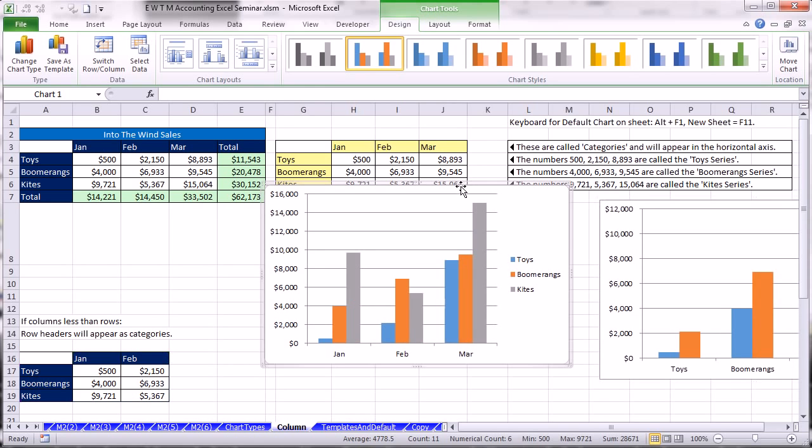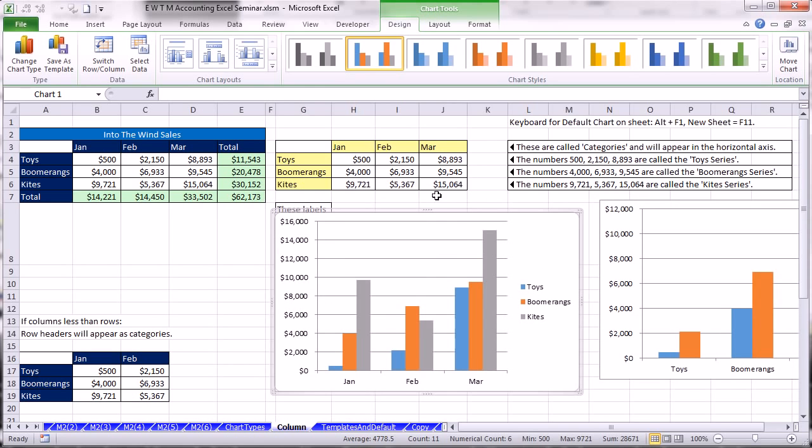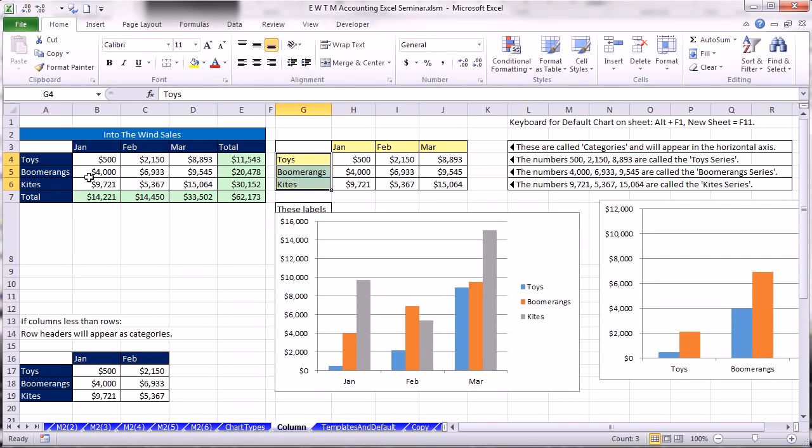Another important aspect, and I actually have some notes up here: when you get to advanced charting, you really have to dissect and know what Excel names all the numbers. Now up here, because it took the row headers and put them in the legend, that means these numbers will be called toys. These numbers will be called boomerangs. These numbers will be called kites. There are some notes right there.